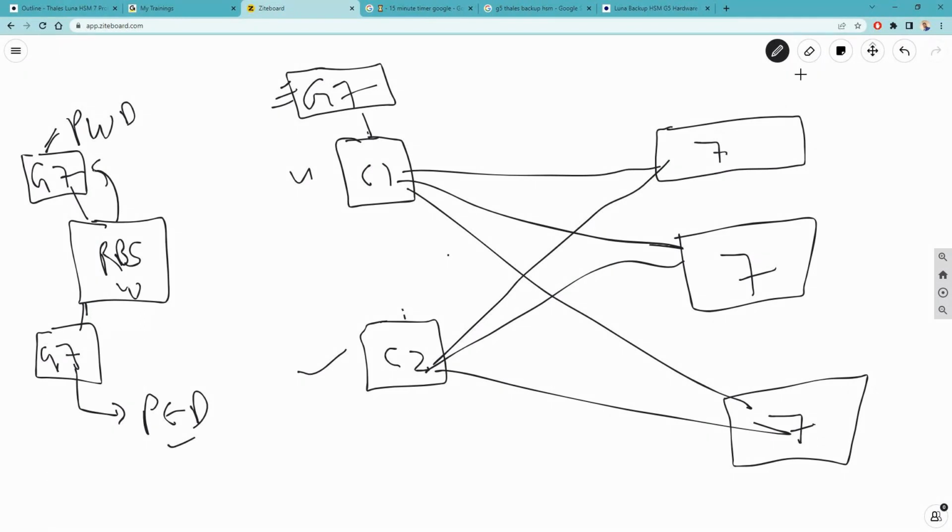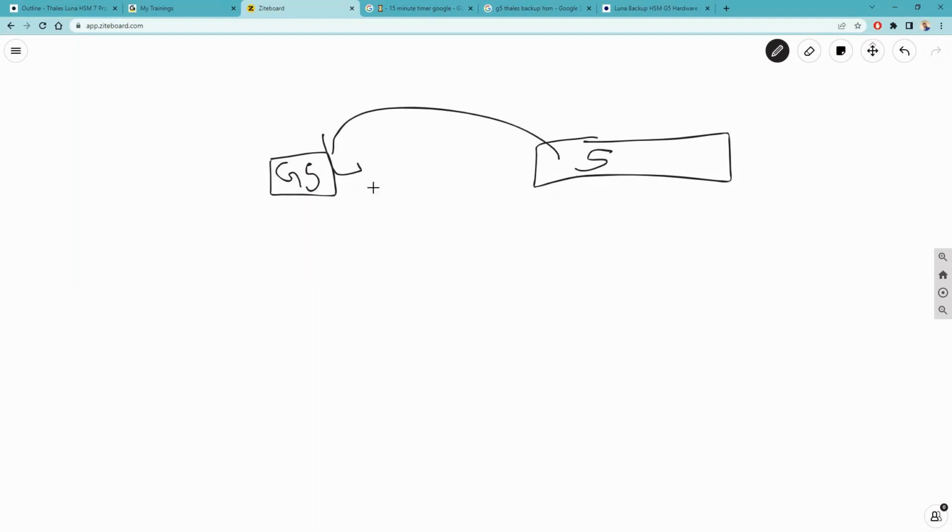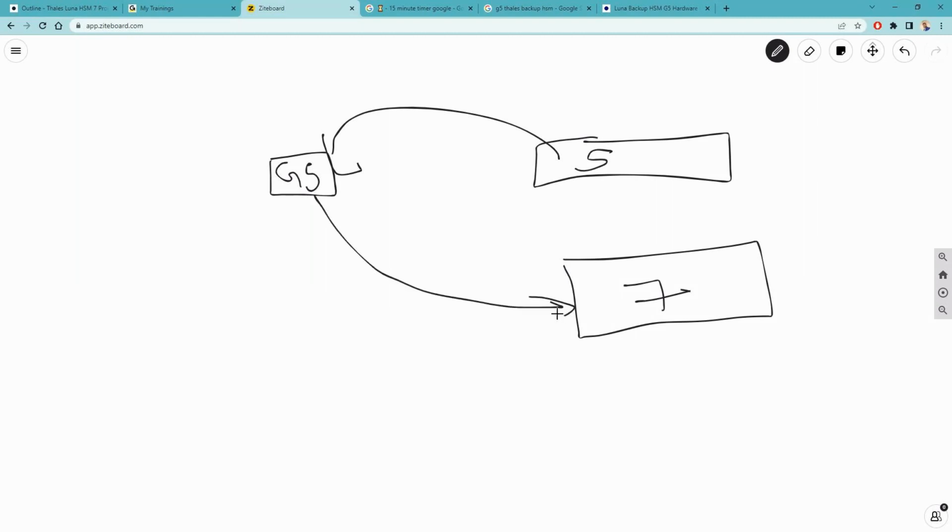I try to explain: if we have a G5 with a Luna 5 backup, can we restore this configuration, this partition, on a new Thales Model 7? Yes, you can take a backup on G5 and restore it on G7. Yes, this is possible, but like Nathan mentioned in the chat, there are some compatibility requirements.